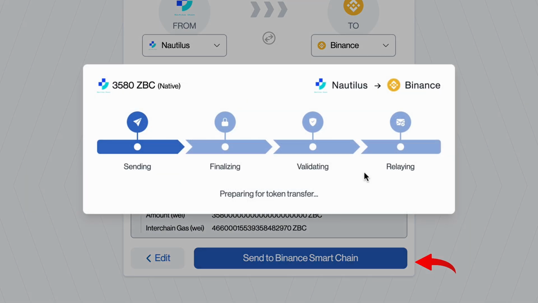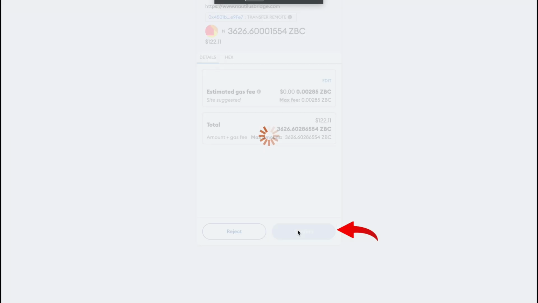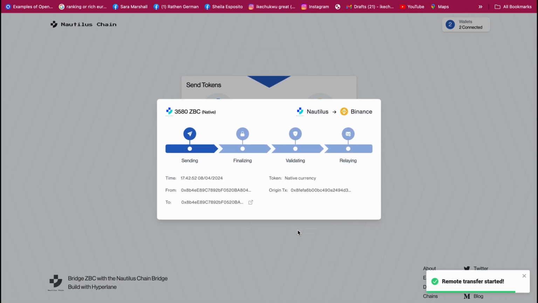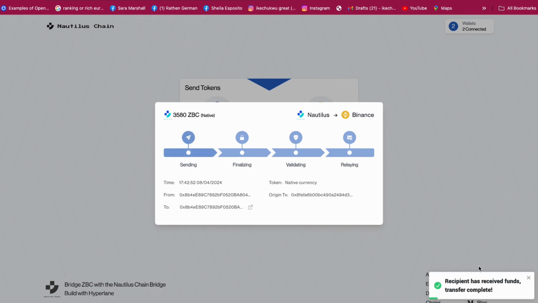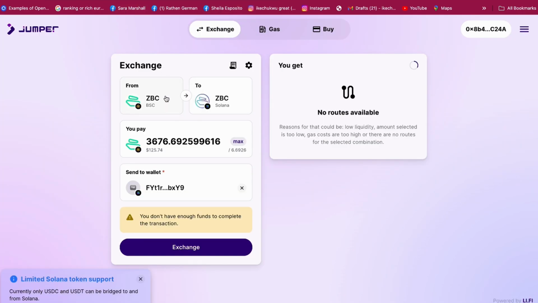So I'll click on send to Binance Smart Chain, and I'll click on switch network. I'll click on confirm. So I'll give this 2 more minutes to go through. Alright, so it completed in less than 20 seconds. So I can now go back to the first website, which is jumper.exchange.